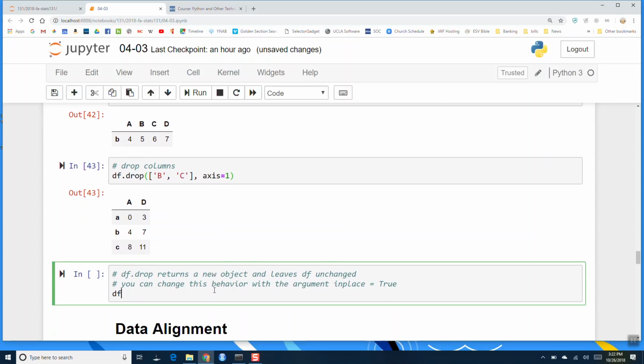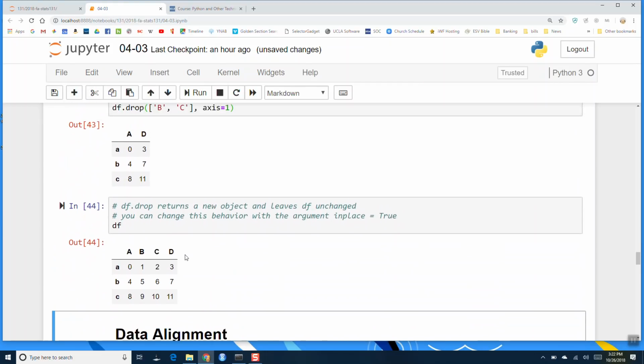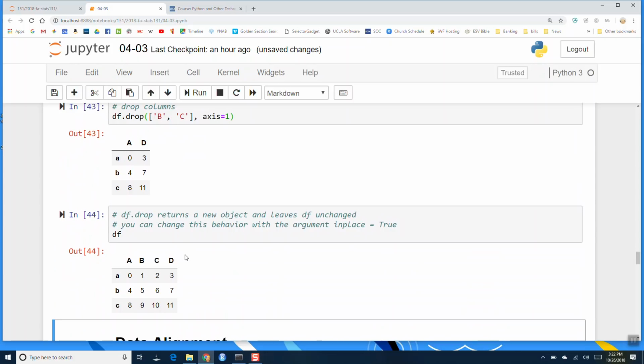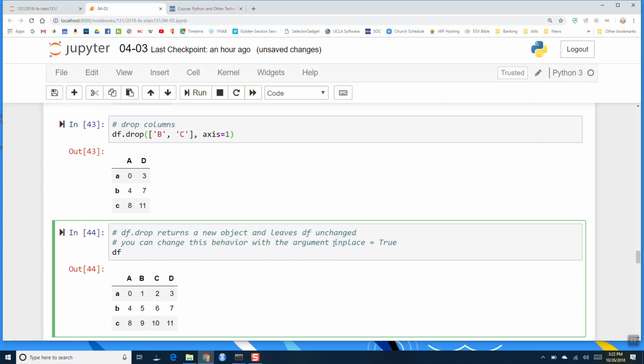Okay, and df remains unchanged. Whenever you use df.drop, it produces a copy, unlike lists, where the lists are mutable. This behavior is different. You do have an optional argument. If you wanted to modify the data frame itself and not produce a copy, you can use the argument inplace equals True, and that actually modifies the data frame. Okay.